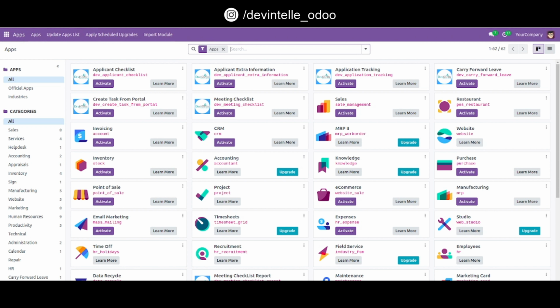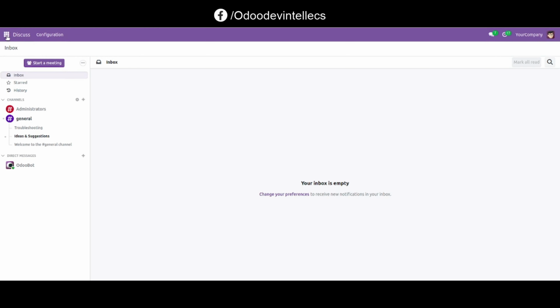Today we will see how to add some more details about application into job application screen. So let's see about that. You can see here our module, Application Extra Information. First install this module, so click on this Activate button. Now our module is installable.